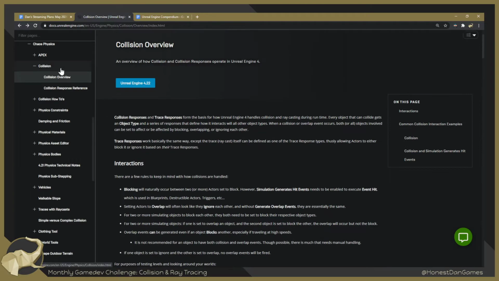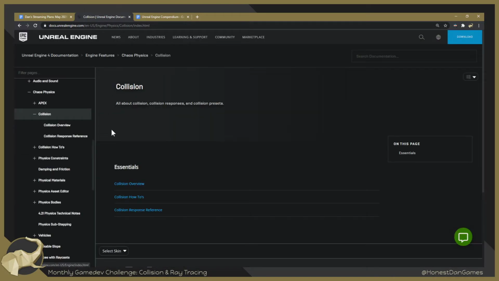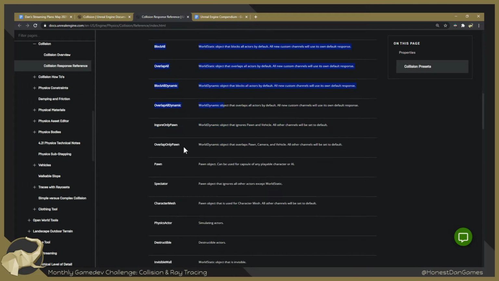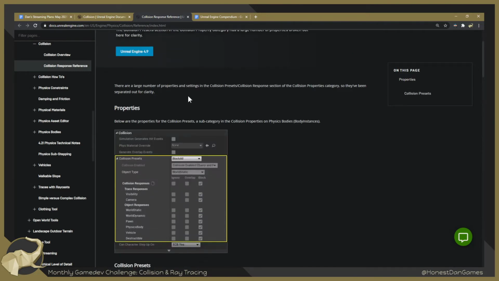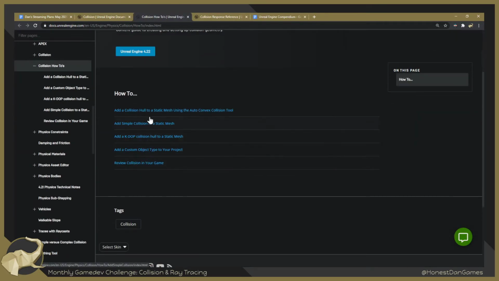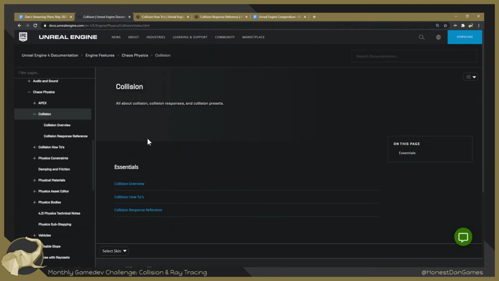First thing we're going to do is look through the collision section in the documentation. The reference section isn't going to be massively useful for us. This is more of what all of the different things mean, so reading through that may not be so useful. The how-to has specifics in here, I guess. A simple collision to a static mesh. Custom object type to your project. New collision in your game. I'm not too sure how many of those are super useful. We'll probably have a little glance at them, but mainly the first one I wanted to look at is the overview.